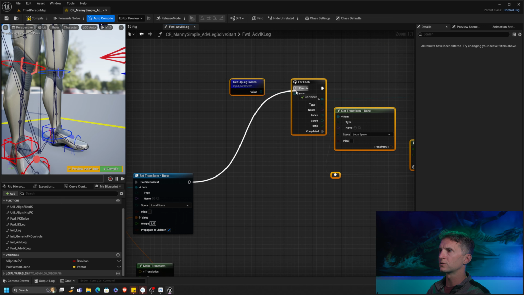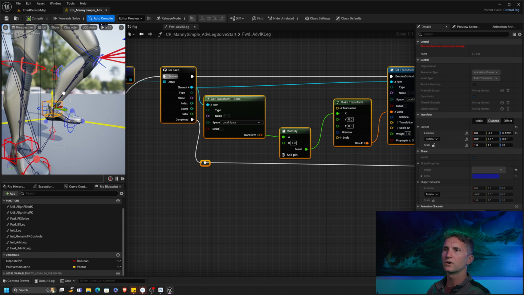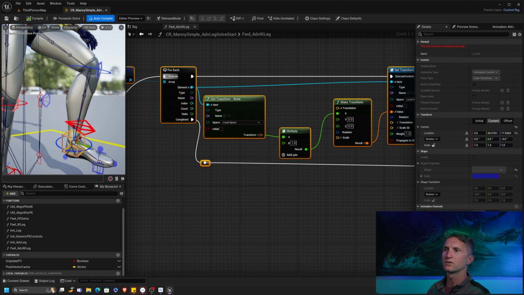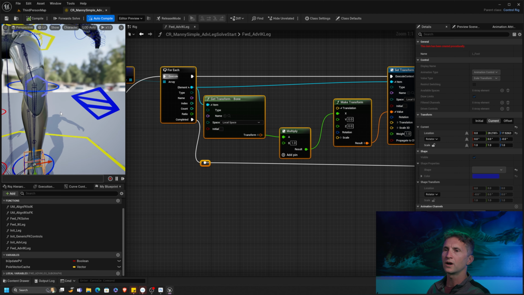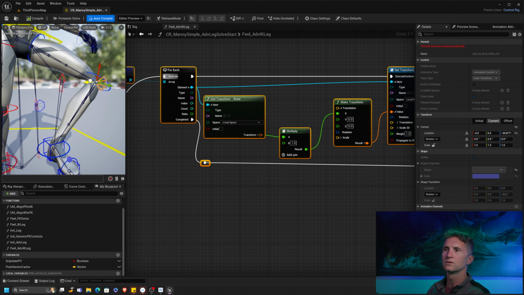These are our up leg twists. We're going to set all those values. Everything should be good. Let's go ahead and compile, save that. Now, when we move our leg off into space, if we grab the knee offset, we should now be able to stretch our knee. And the cool thing is, this offset will be maintained.